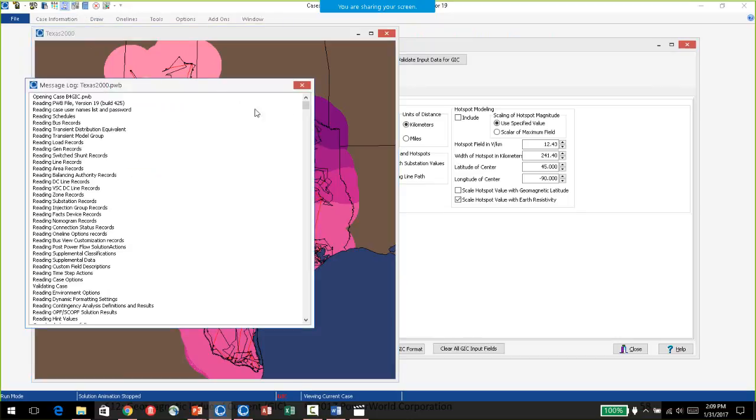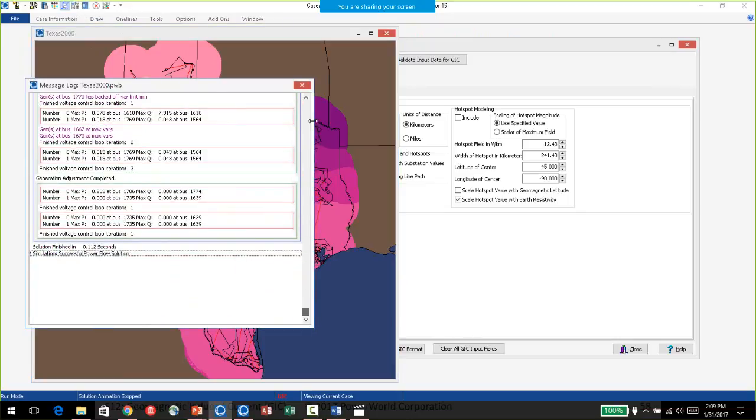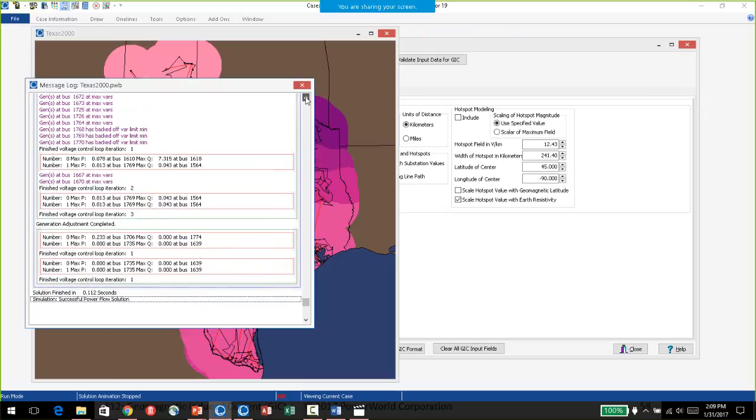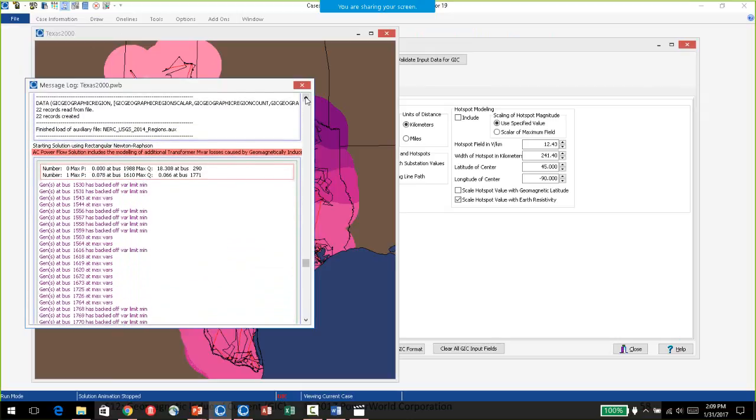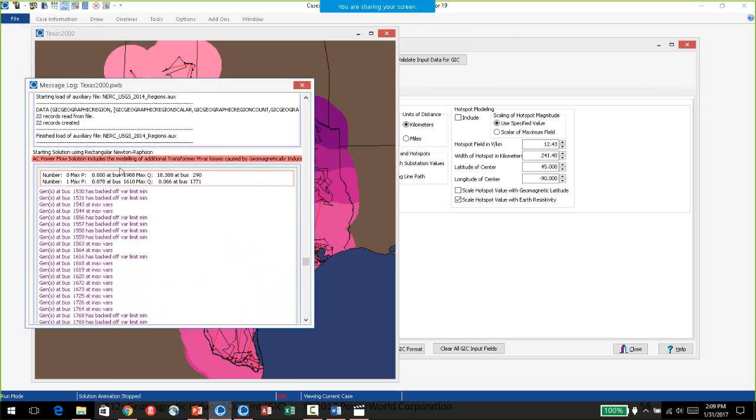And if I open my message log at this point, it just tells you in the log that it's including the transformer megavar losses in the power flow solution. And there's also a little notification down here. It's kind of hard to see, but it says GIC in red. That just tells you that it's including those in the solution as well.